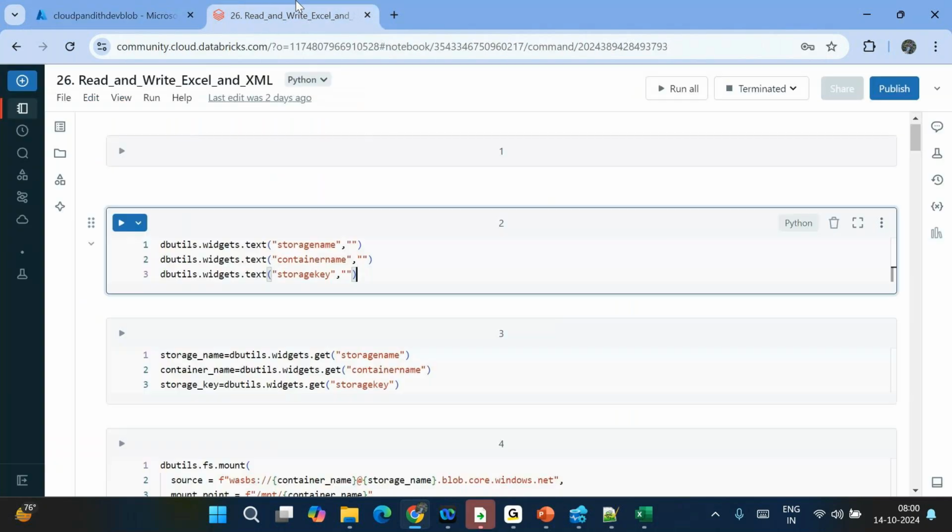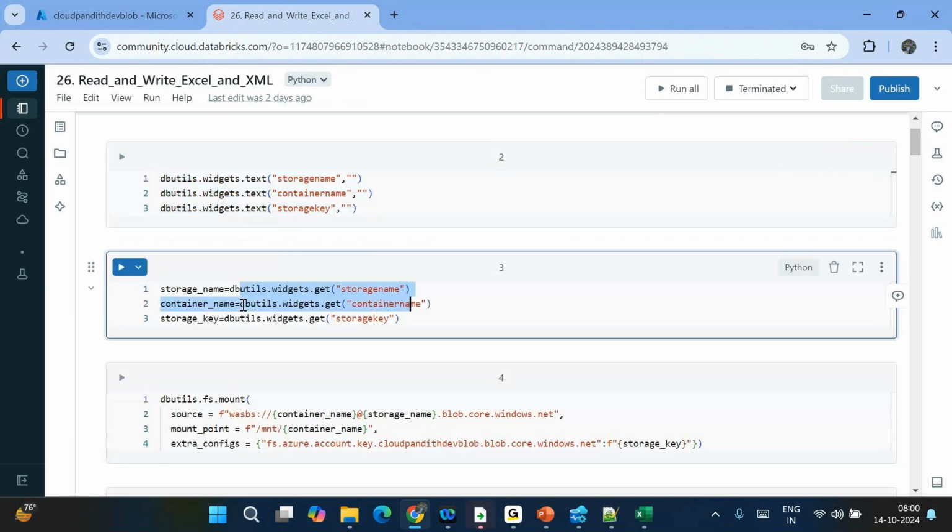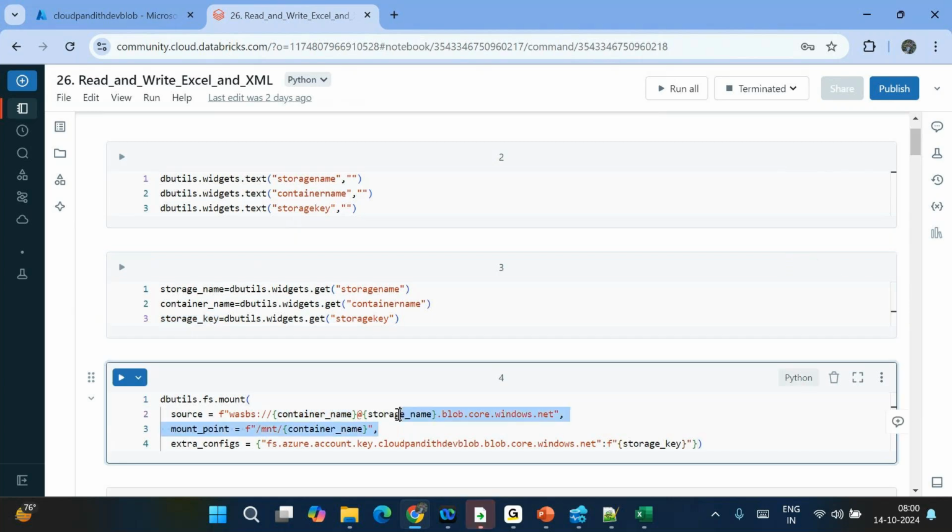Come here. If you see here, dbutils.widgets.text. Storage name we need to pass through a parameter. Container name we need to pass through a parameter. Storage key we need to pass through a parameter. When we pass these through parameters, here I am reading and assigning to storage_name, container_name, storage_key. These things we are passing here: container name, storage name, storage key.